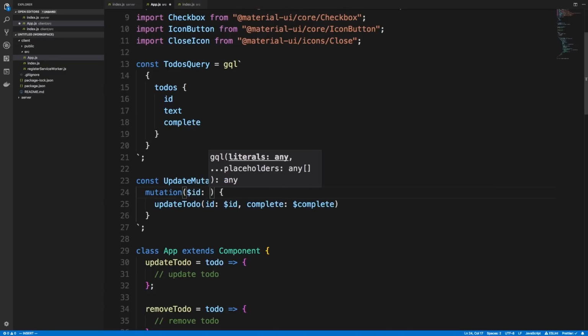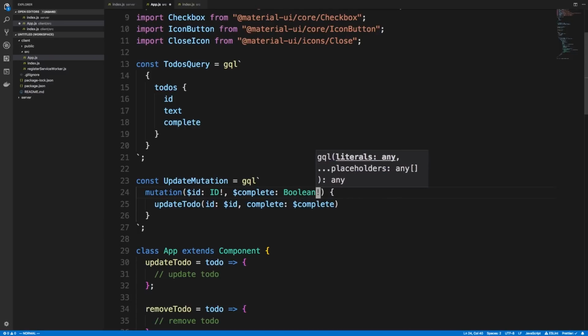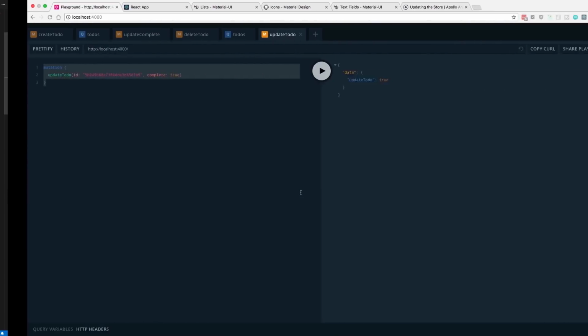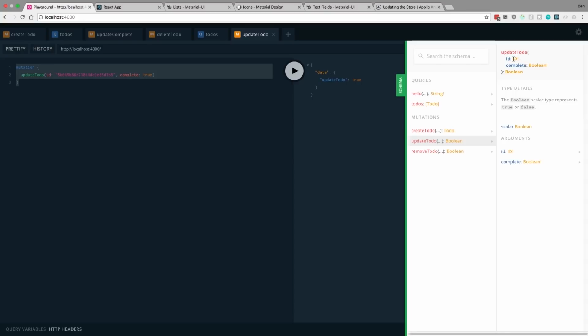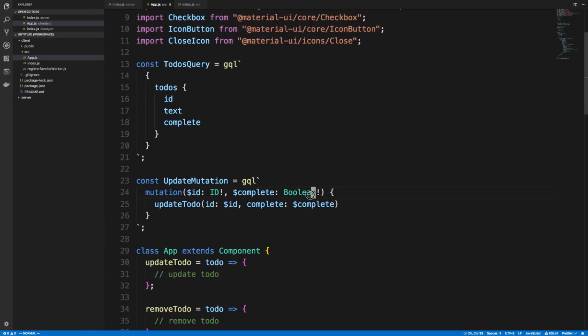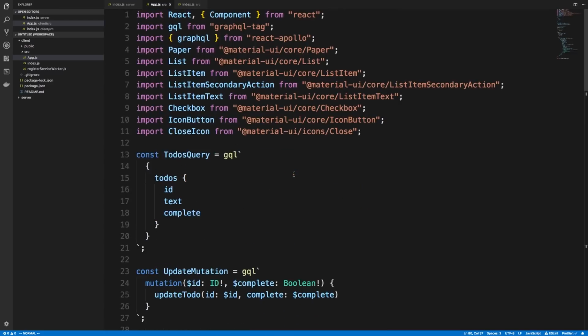So I'm going to have an ID and specify the type. The ID is going to be an ID, and complete, this variable is going to be a Boolean. Both of these are mandatory, and you need to make sure the types here match the types in your schema. So if we come here, we expect an ID required and a Boolean required, so I need to put those here as well. So now I need to inject my app with this mutation.